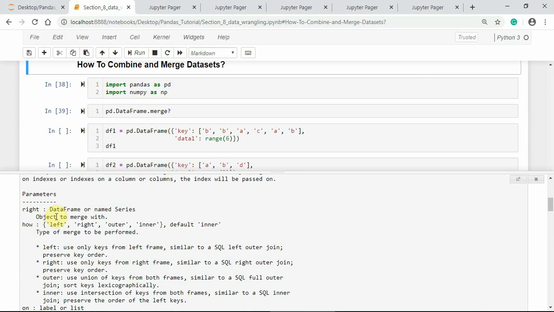Right parameter, the data frame or named series object to merge with. That means the first data frame object and the second data frame object. Here the first data frame object will be considered as the left and the second data frame object will be considered as the right. How? Whether left, right, outer or inner. Default inner. Type of merge to be performed, similar to inner join, outer join, left join or right join.